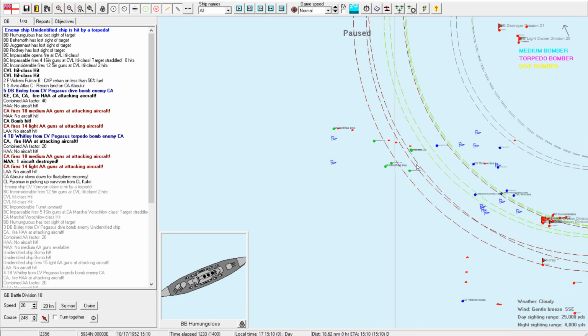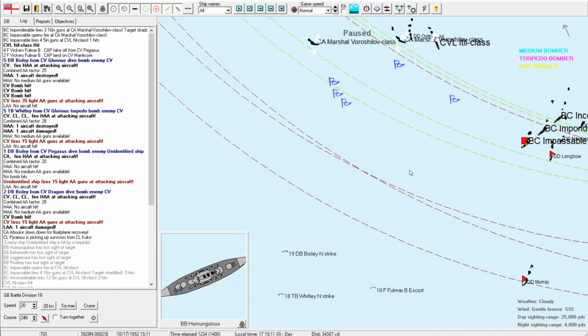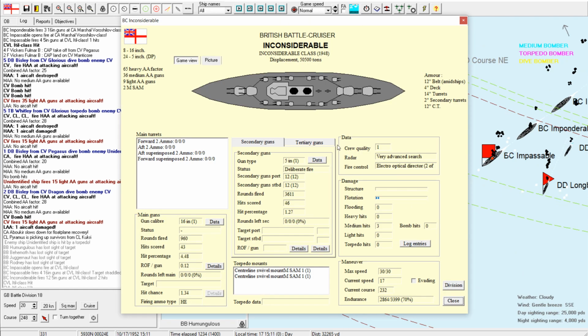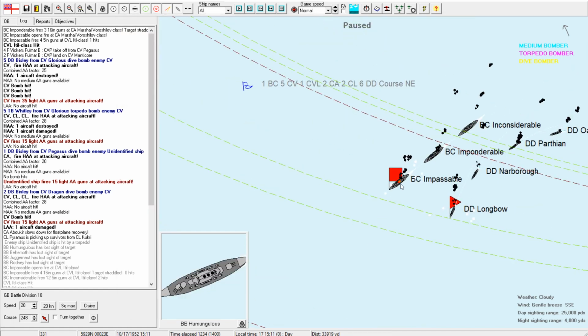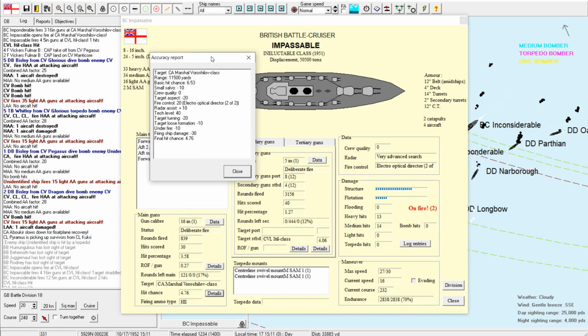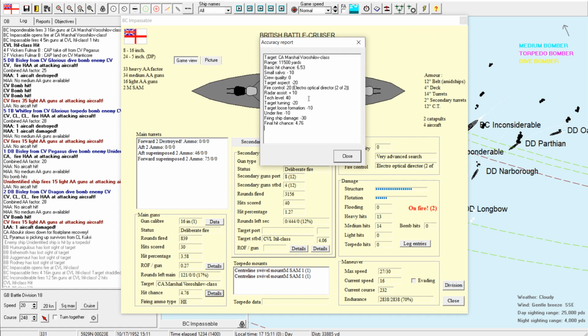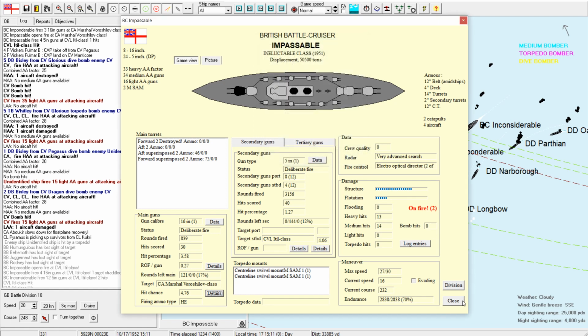Hang on, let's see how our radar is doing. Still nothing. Inconsiderable is out of main ammunition. She has fired every last shell, and every last secondary as well. Okay, so she is no longer useful. How's the Impassable doing? Does she have a target? Yeah, she's got a target. Why is our hit chance so poor? Oh, small salvo, okay. Target aspect ratio, target turning, loose formation, under fire, firing ship damage. Yeah, she is pretty well shot up, so.